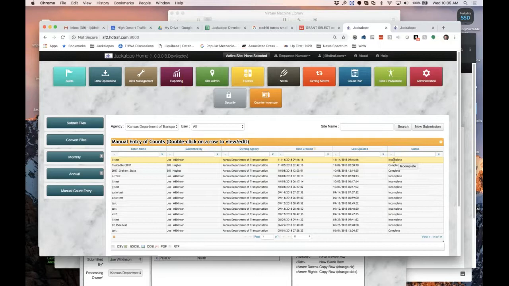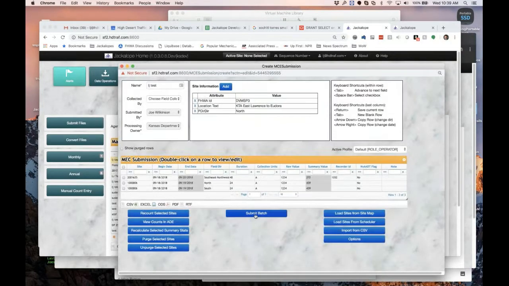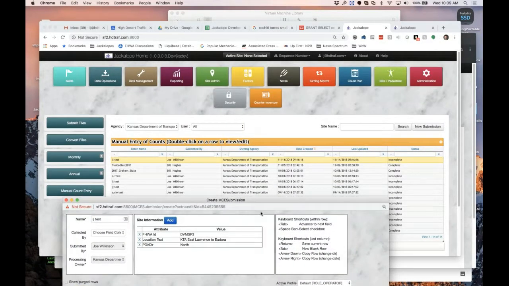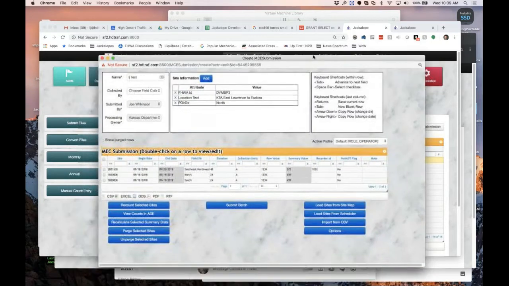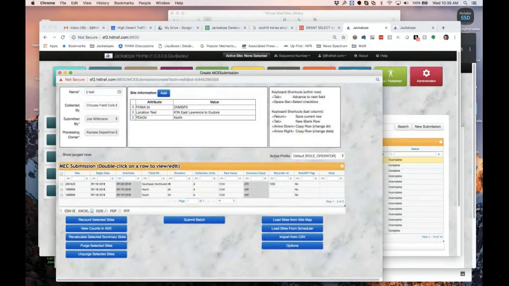This is just sort of a housekeeping flag. Until you hit this button over here, the submit batch, that will say incomplete. Once you've hit submit batch and you've resolved all the errors, it will say complete once you've hit submit batch and there aren't any errors in the thing. So does that make sense?